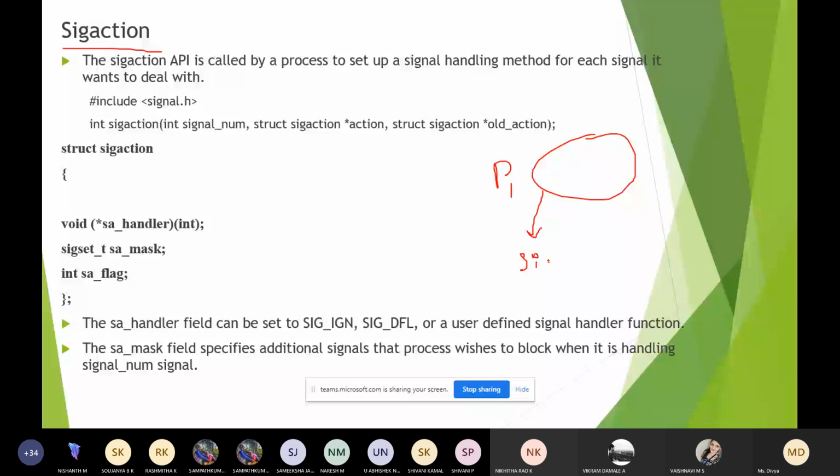It is called by the process to set the signal handling method for each signal it wants to deal with. So this is meant for specifying the action. For each signal number, you are specifying the action. Action is given in terms of signal handling methods or user defined functions. Here we have the old action and this is our new action.